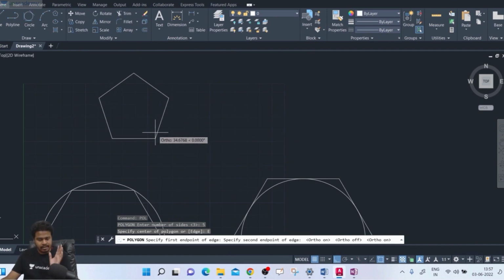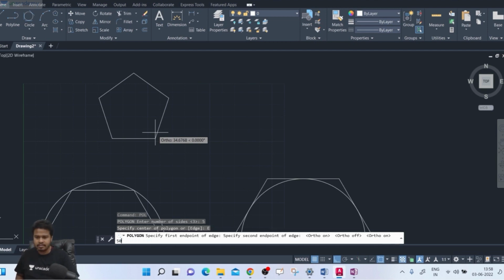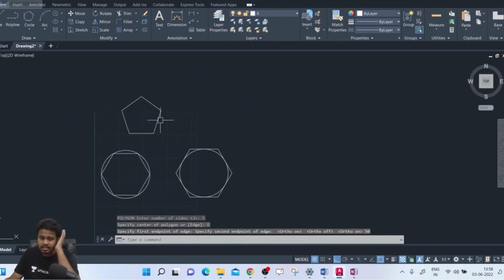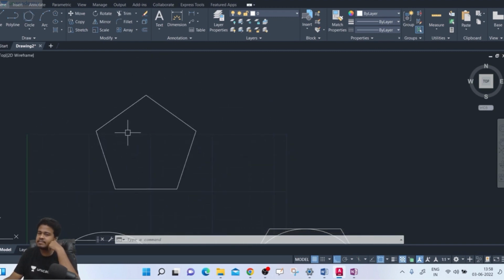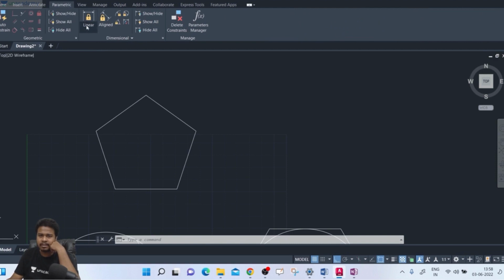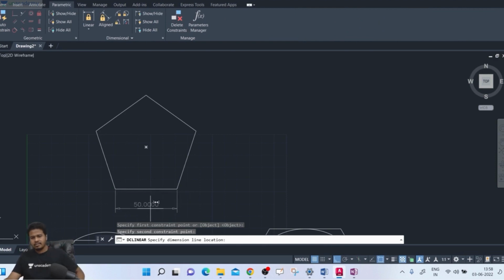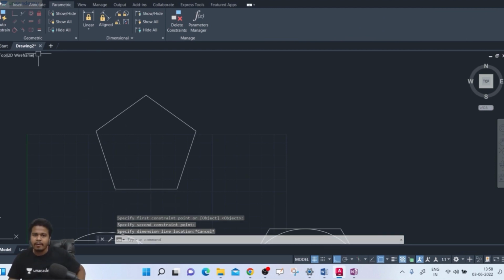As the ortho is on, you can directly enter. Let me take the side length of the polygon, that is heptagon. Sorry, not heptagon, pentagon. The side length of the pentagon as 50. Enter. So this is a pentagon whose side length is 50. Do you want to see? Parametric, linear. See, 50. It's very simple. So this is how you can draw.